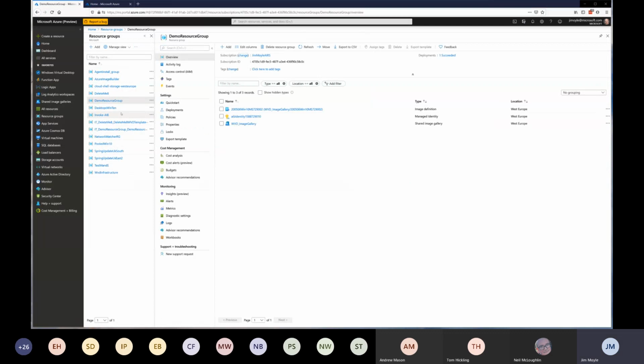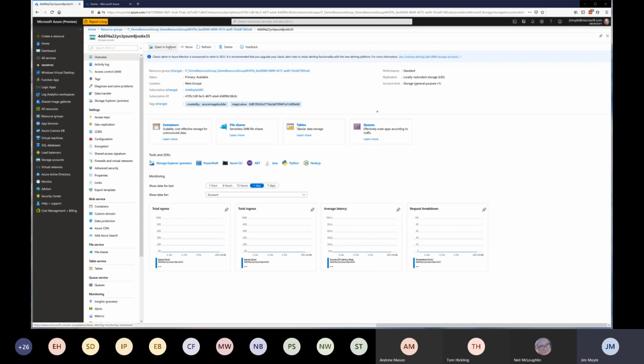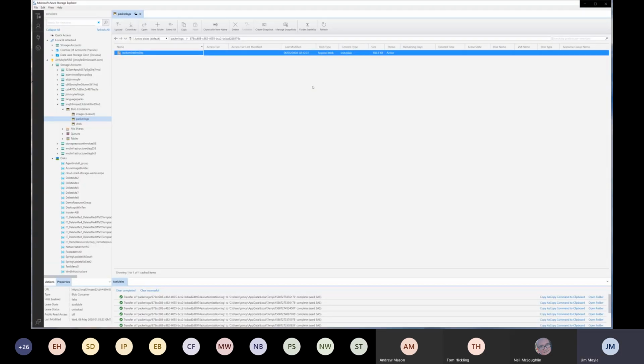So we've got a new resource group. And we've also got a staging resource group. So Azure Image Builder uses the staging resource group for a few things. One of them is there's a storage account in there which has the logs for the customization and image deployment step of Azure Image Builder.